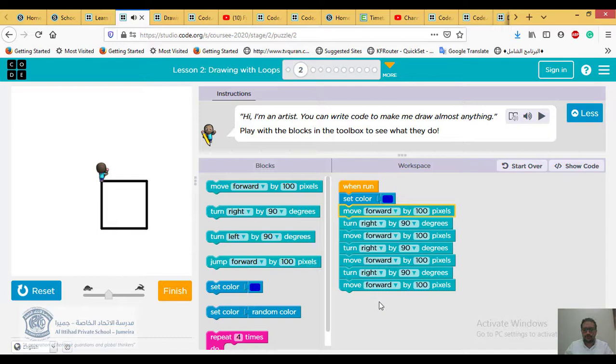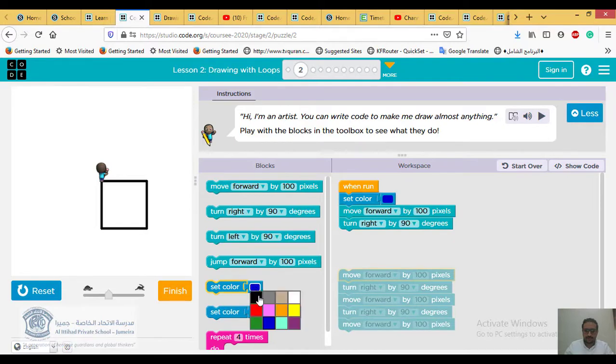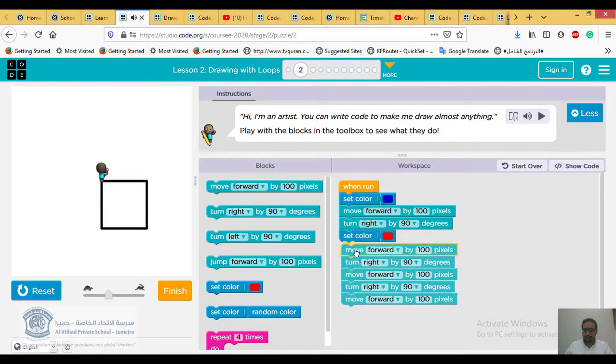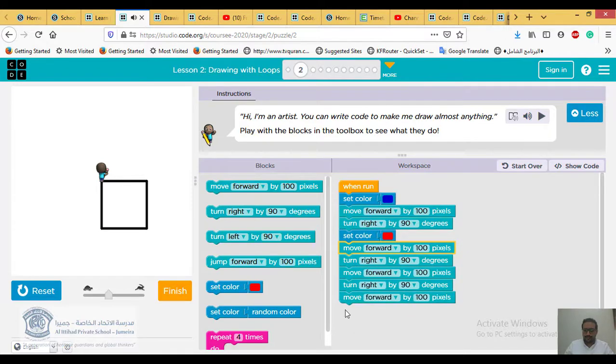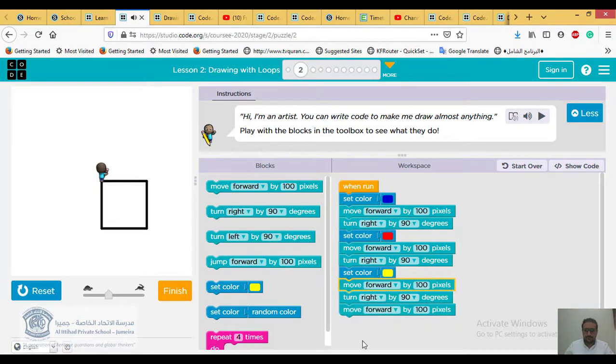Okay, let's try something else. In this line here, before he moves forward, I can put a different color. Change it to red and put it here. And before he moves forward here as well, let's put a different color, yellow for example. Okay, and let's try again.